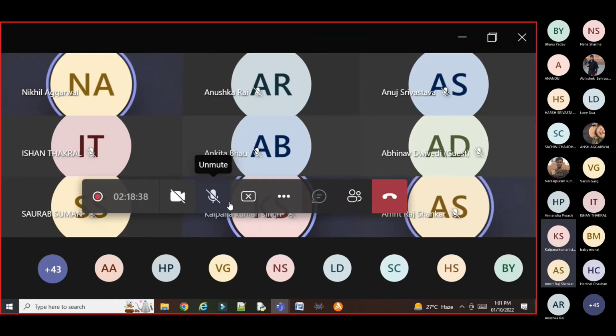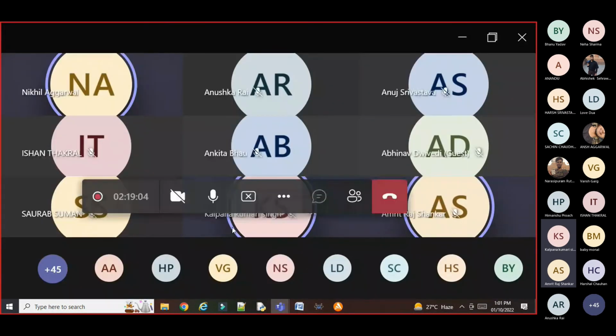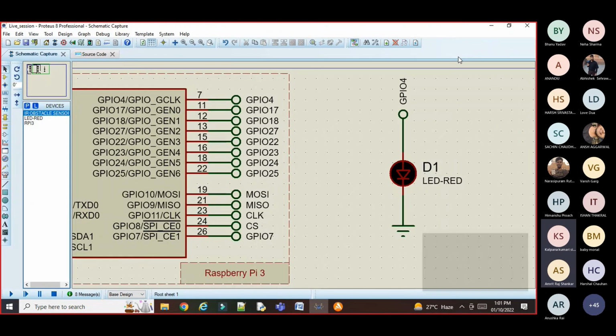Yes, sir. Some of the students are getting error: program property is not defined. Are they using Proteus 8.9? Because Raspberry Pi works on Proteus 8.9. They are using Proteus 8 Professional. No, it requires Proteus 8.9. Okay, all right, sir. Otherwise, sir, all other students are able to perform this project. So we can move forward.